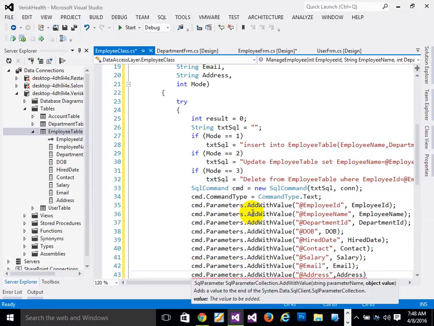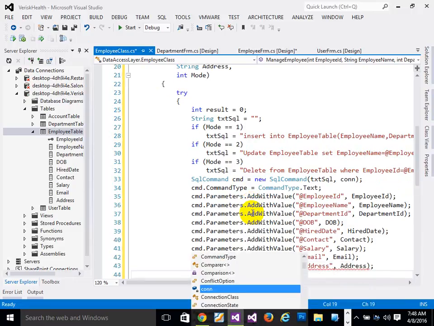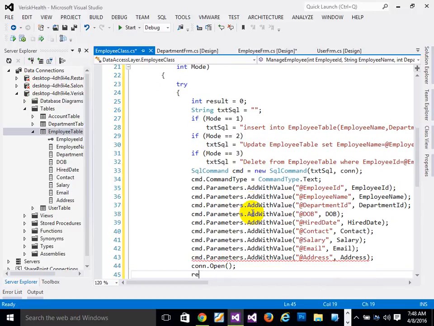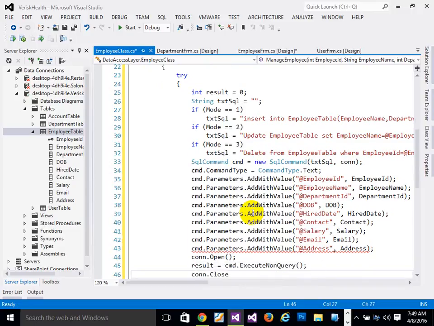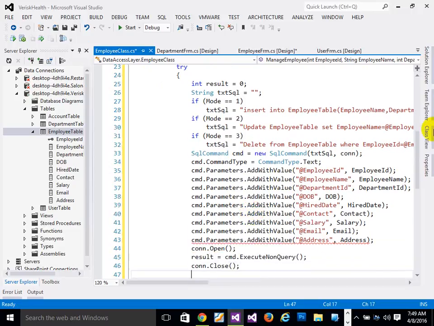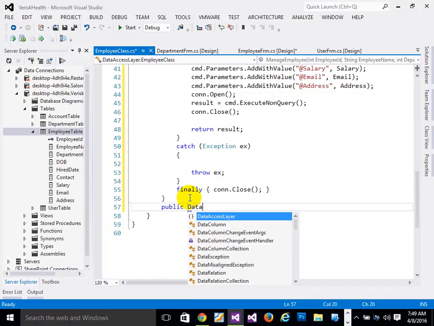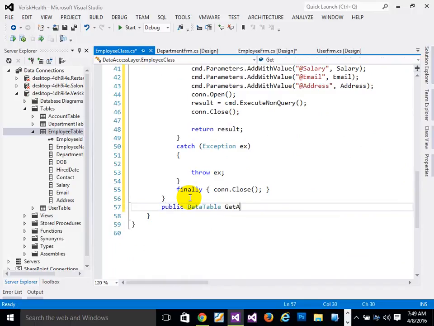Okay, now the connection. That's it. I made all those insert operation. Now let me do one thing. Let me get all those employees. Let me create another function, public data table, get all employees.